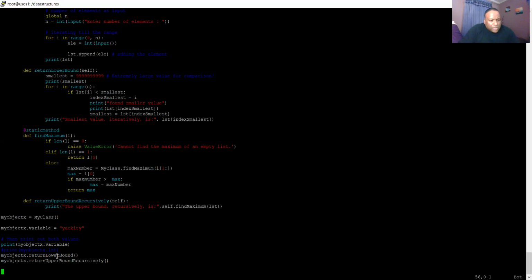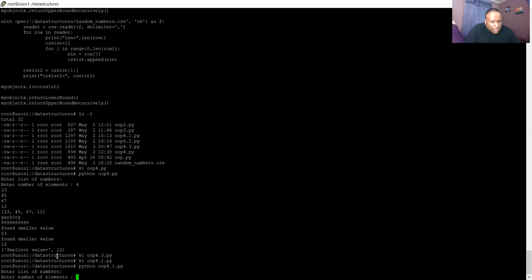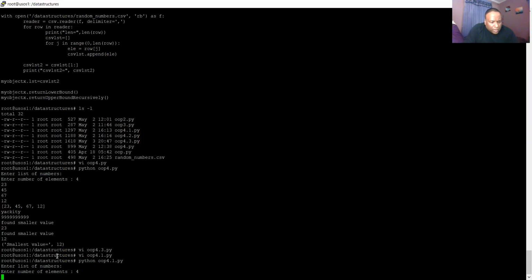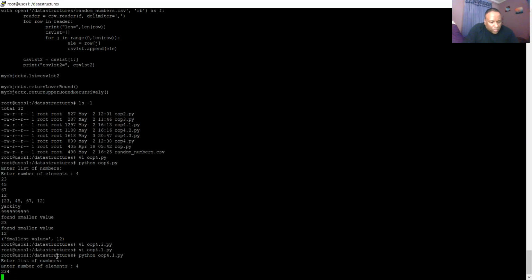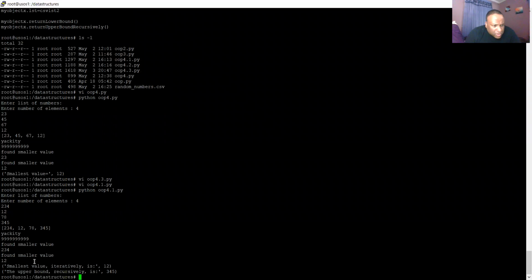And here it calls it, so let's do it. Let's do Python 4.1.py. Yes, let's do 4, 1.24, 112, 75, 345. Yeah, so the smallest one we know is iterated, but for the upper bound, yes, it picked up the highest upper bound, 345, so that's done.